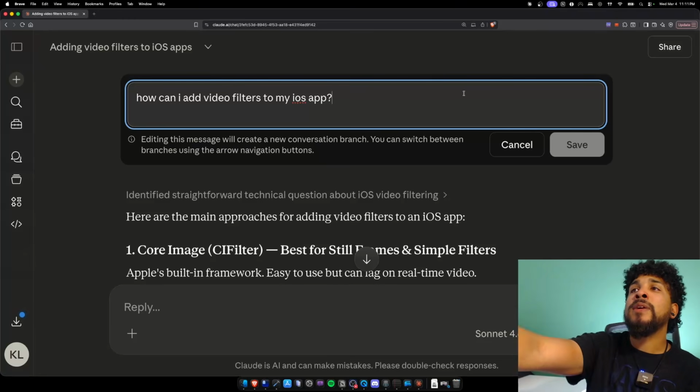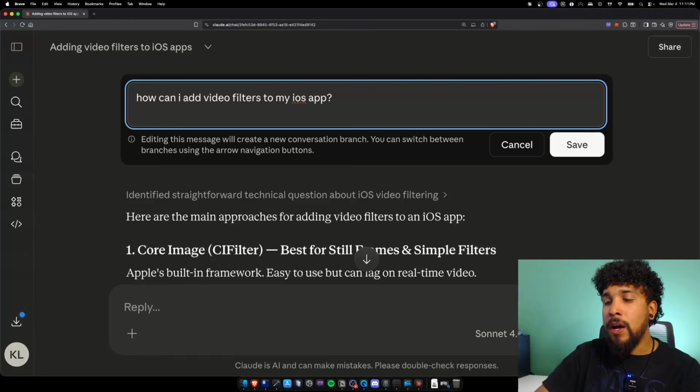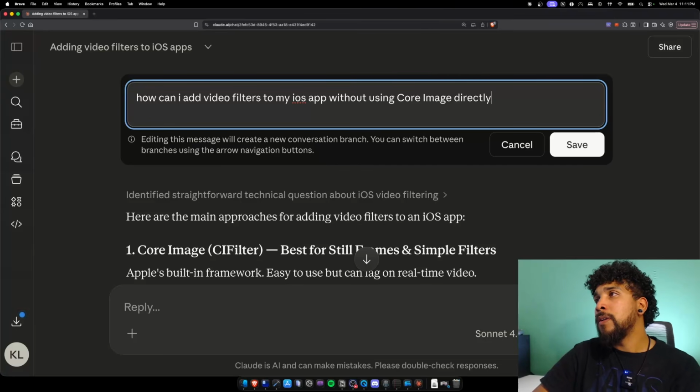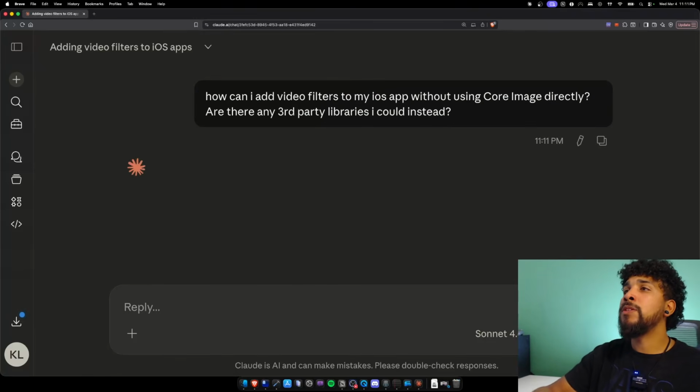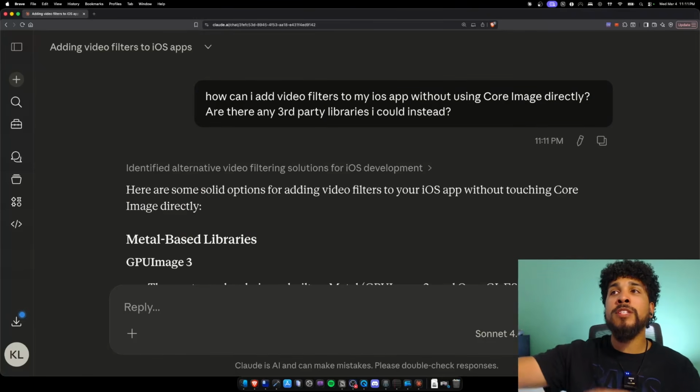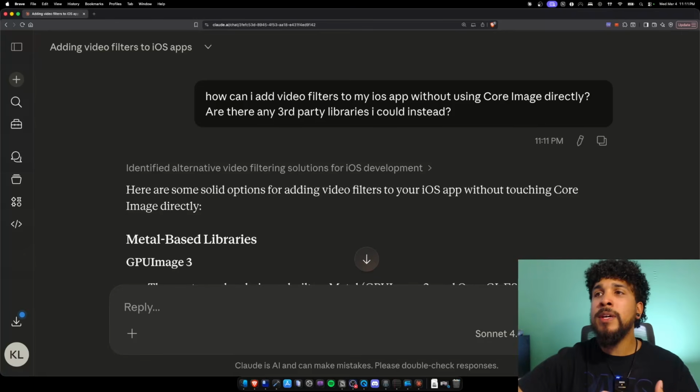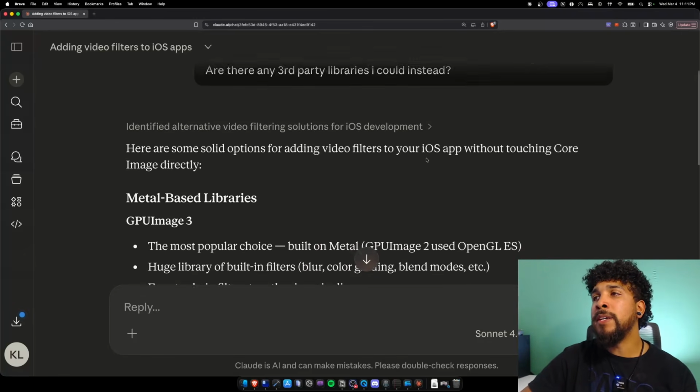So how can I add video filters to my iOS app without using Core Image directly? And then maybe I'm also curious, are there any libraries that could do this? Are there any, let's say, third-party libraries I could use instead? So now that I've refactored my question, it's going to essentially rewrite the conversation, and it's going to give me a different option.